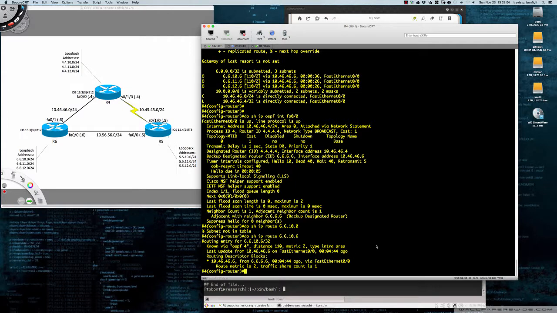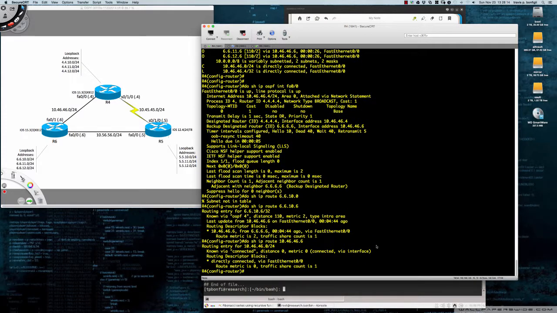If that's my next hop, I could actually go ahead and do show ip route on that 10.46.46.6, right? And you can see here that the distance is 0, the metric is 0. It shows that it's connected, so it gives us some additional information. But now that I know where this network resides, it's over here on router 6.